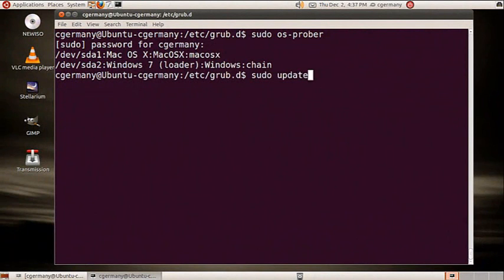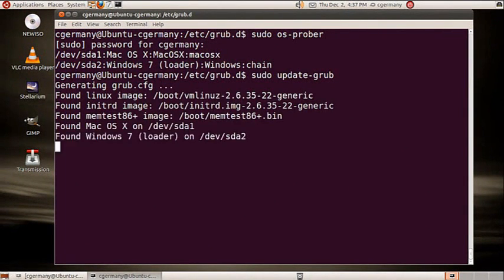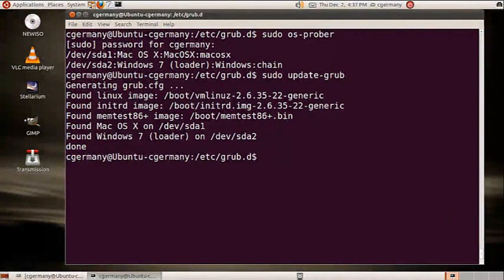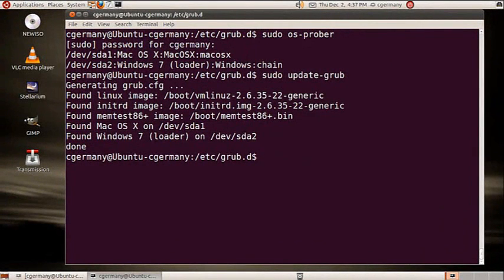So sudo update grub, and notice that it says generating the grub config file. So it's going to write all of this. It'll collect all of the information that's changed in any of the scripts I modified or edited, any of the things that have been updated, and it'll put them into the grub cfg file in the /boot/grub folder.